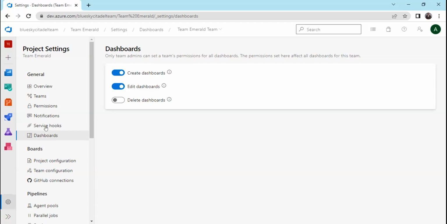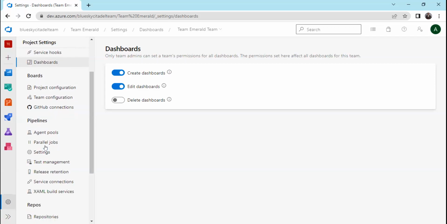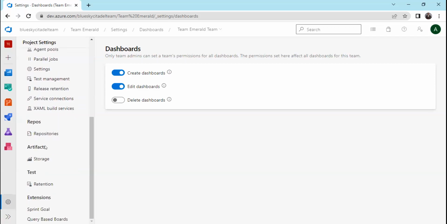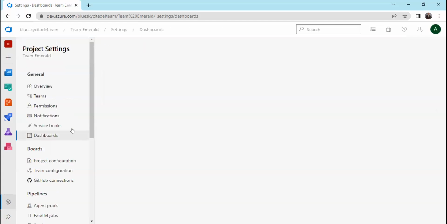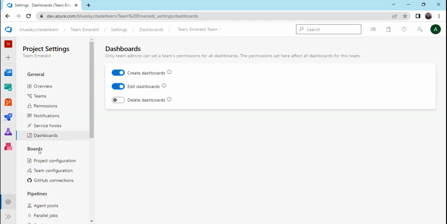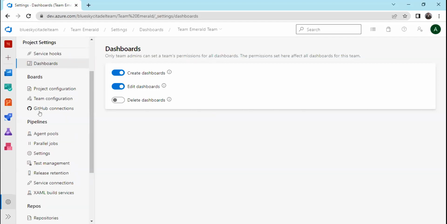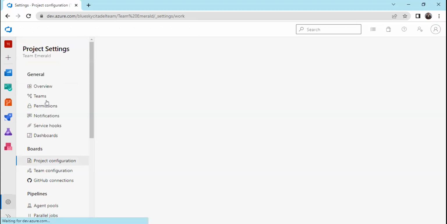And go to board, under board, click new. Now go to board. No, board on the side. Yeah, this one. I'm clicking on which one? Don't think configurations. The project configuration, we've done that. We have done that already. GitHub connection.